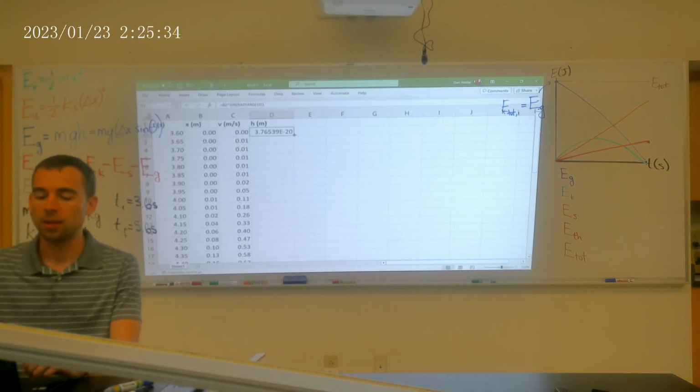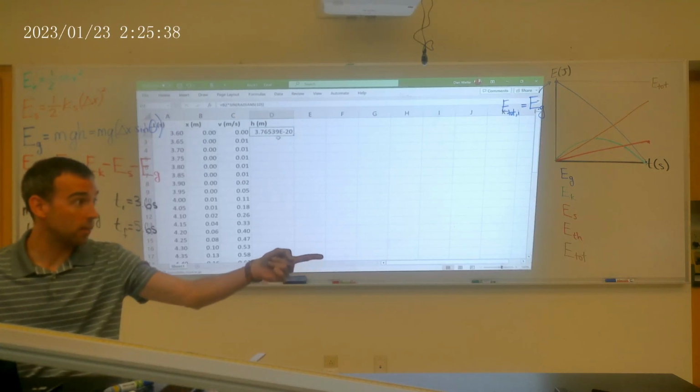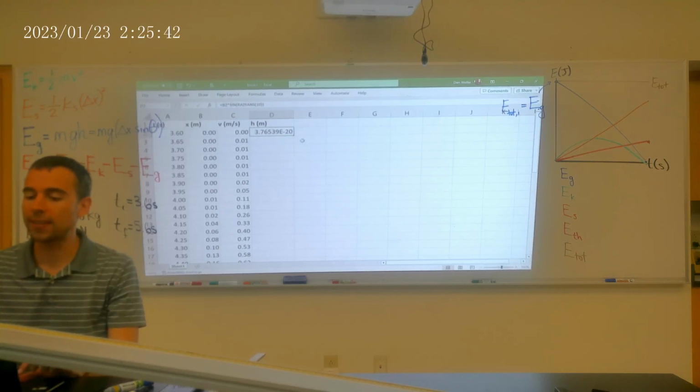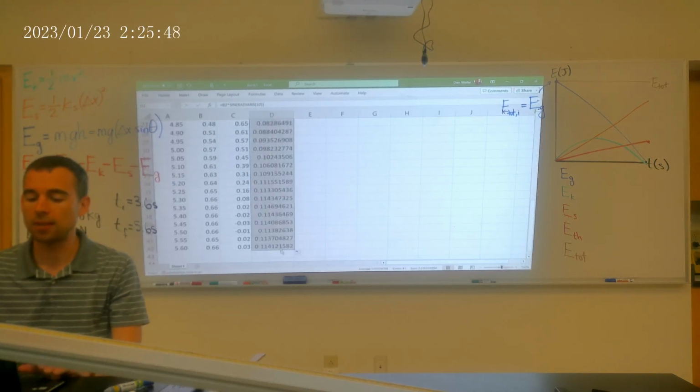And then you want this formula, it should be at 0 height. You should drag this all the way through by clicking on this little square in the bottom right and dragging it all the way down to the end of your data. Okay?